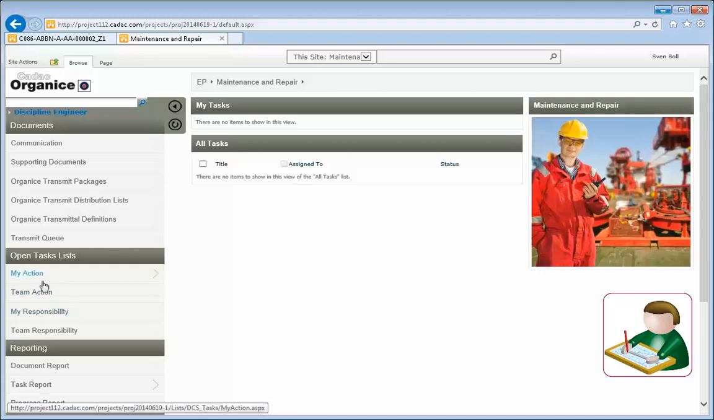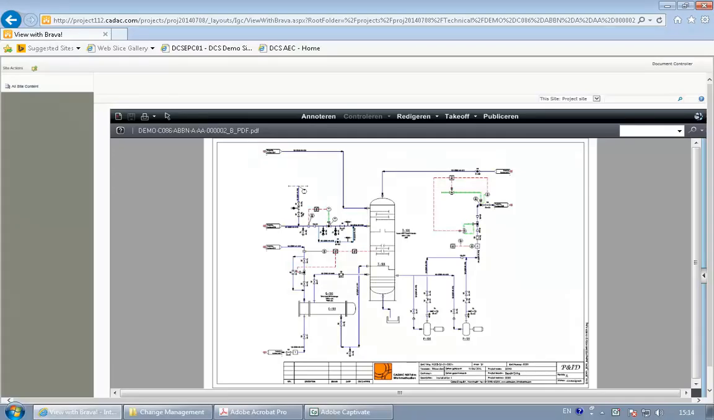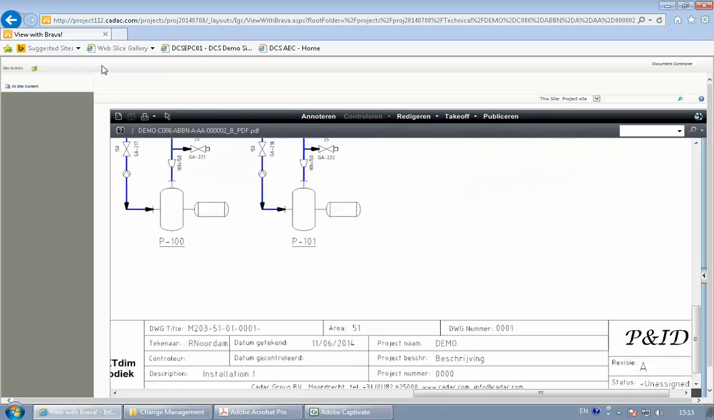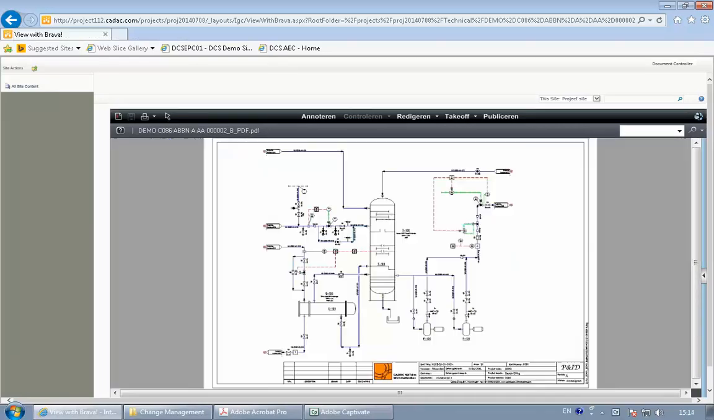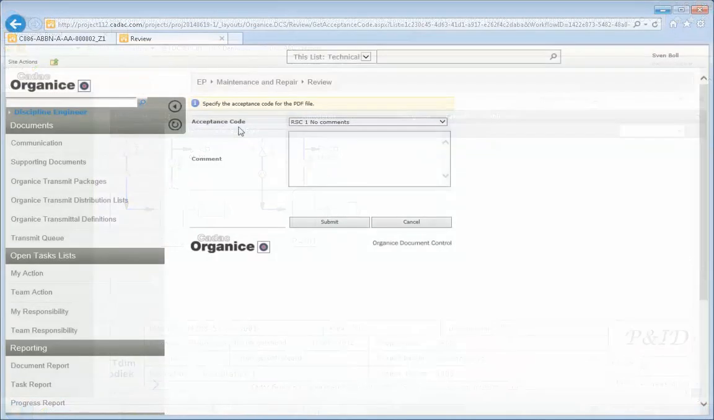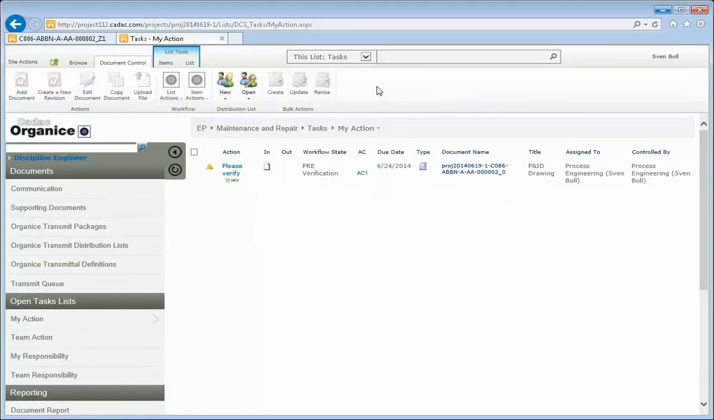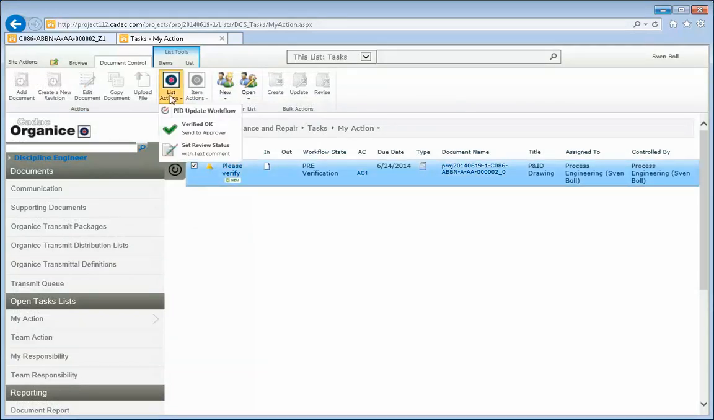He opens the task list and clicks the icon of his Please Verify task to open the document. Then he can use the integrated viewer to browse through the document and verify that all the changes have been made properly. When he is done, he closes the viewer, sets the acceptance code to AC1, no comments, returns to the task list, selects the task and submits the document as verified OK.